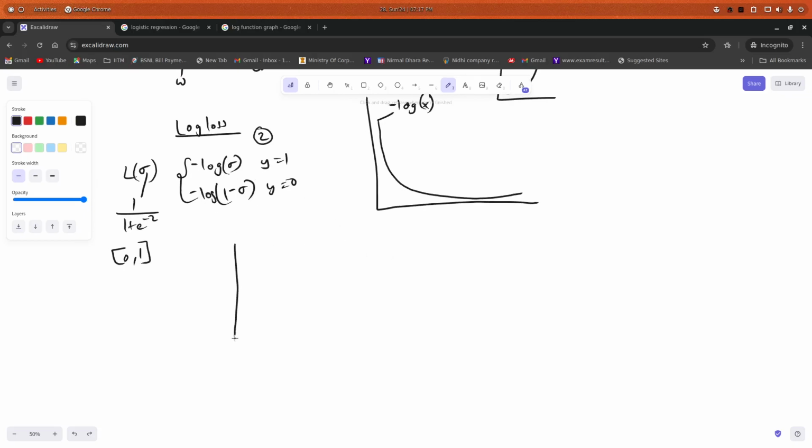So if we plot both these graphs, then we will get some kind of these. Sorry, this as well as this. These two graphs which we will get if we simply plot these two functions independently, which are minus log of sigmoid and minus log of 1 minus sigmoid.